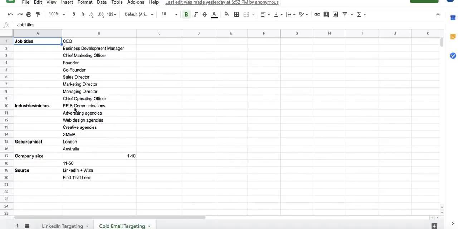So basically, as it stands right now, I'm running multiple outbound prospecting campaigns. I've got one down here for LinkedIn, one here for cold email. They're a bit different in terms of the targeting, but I'm just going to stick to this one here. What you can see here is the job titles, industries, niches, geographical targeting, company size, and source, which is basically how I'm collecting that data.